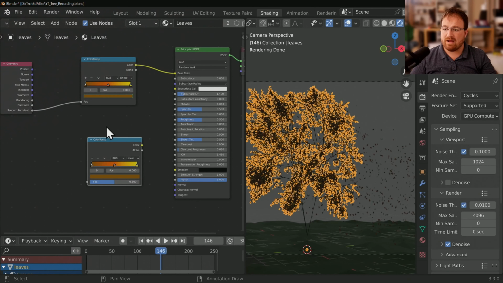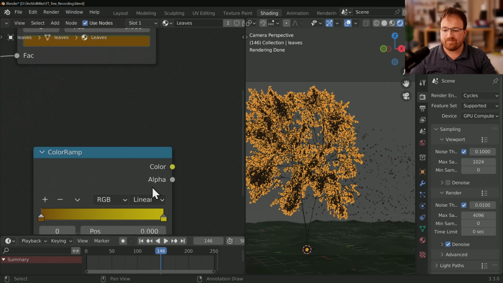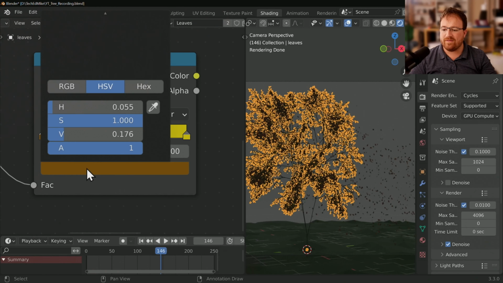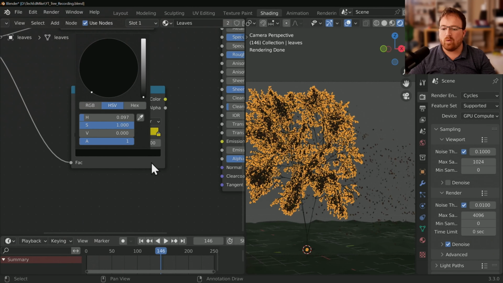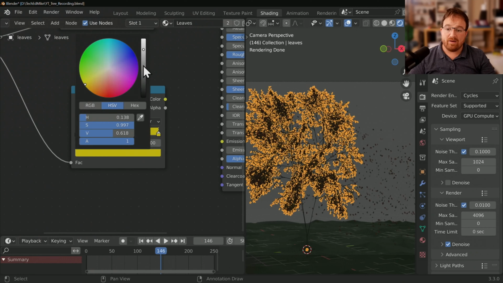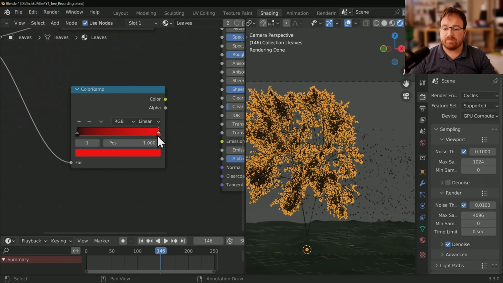We're going to use a color ramp. We're going to plug in the random per island. Now, instead of these three, I'm going to delete one of them. And what I'm going to do is set one of these to black. Oh, I've zoomed in too far, obviously. Let's set one of these to black and one of them to white. So black and white being 100% of something and 0% of something.